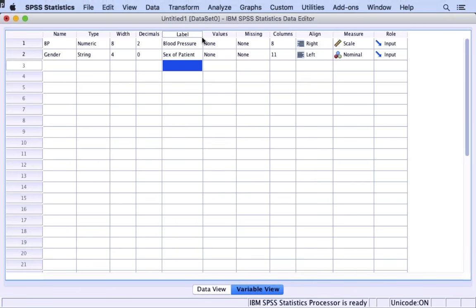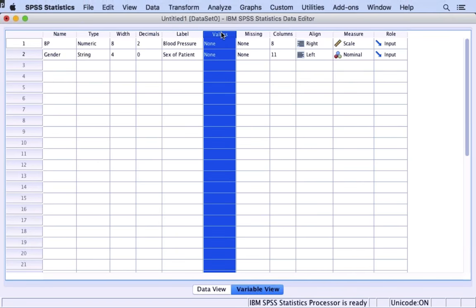Now there's another column here called values. And again, I know you're dealing with looking at a pretty small window there. Okay, so let me see if I can blow that window up from here.